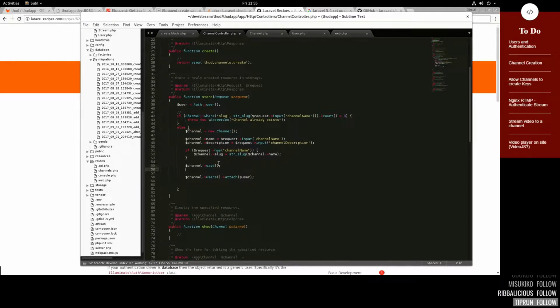I want to give it a save. Hash ID equals... I think it was channels we used last time. Encode ID.